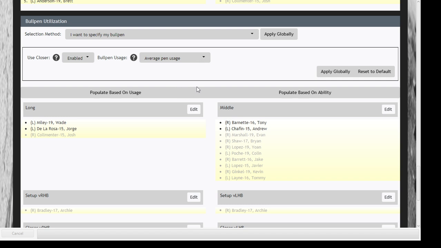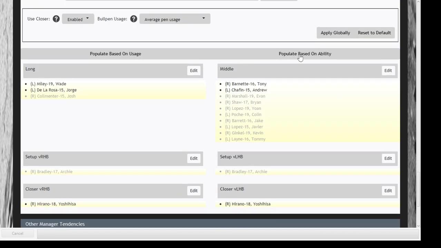Average pen usage. Older seasons, I would probably go reluctant to go to the pen, and 1920 and prior, probably very reluctant to go to pen, and so forth. And then I don't know if I even bother doing this populate based on ability. I think I just start setting up, selecting who my closer is, who my setup man is, and so on and so forth.